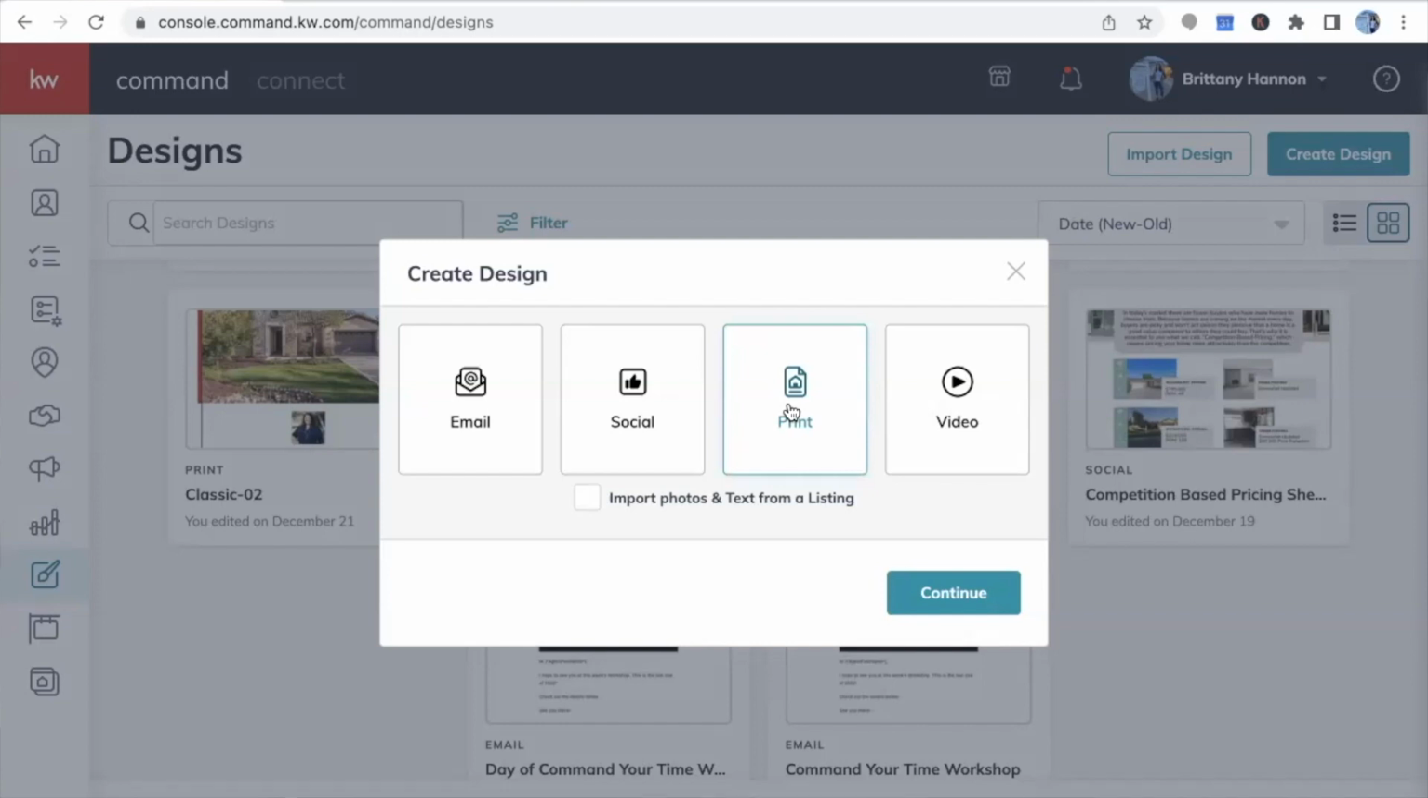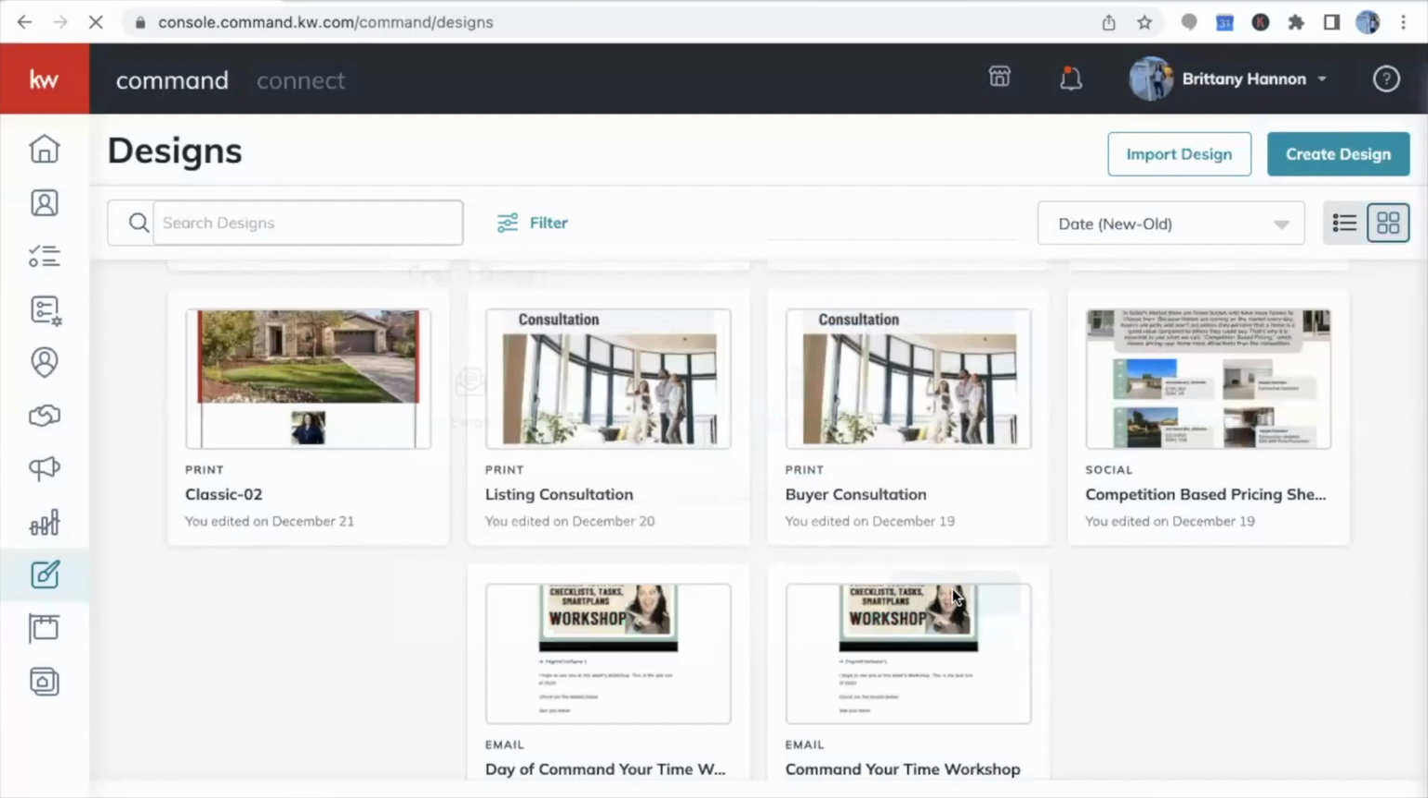Now that's going to be different. That's totally whatever you prefer for your business. I know agents who print it out, have a hard copy that they laminate and review. I know agents who take it and leave it with the seller, but it's whatever you want to do. This is totally preference for your business. But regardless, we're going to start with print because that's where it's going to come from. So I'm going to say continue.